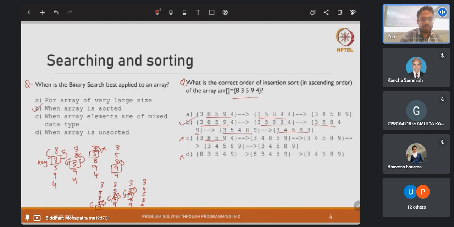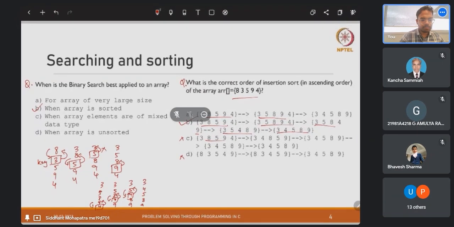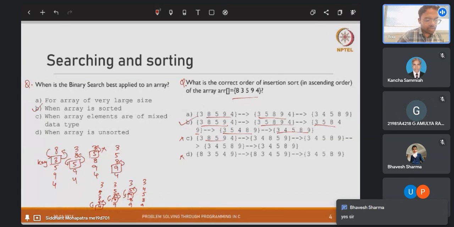So are you able to understand how insertion sort works? Yes, sir. Okay. Alright, then we can move on to the next question.